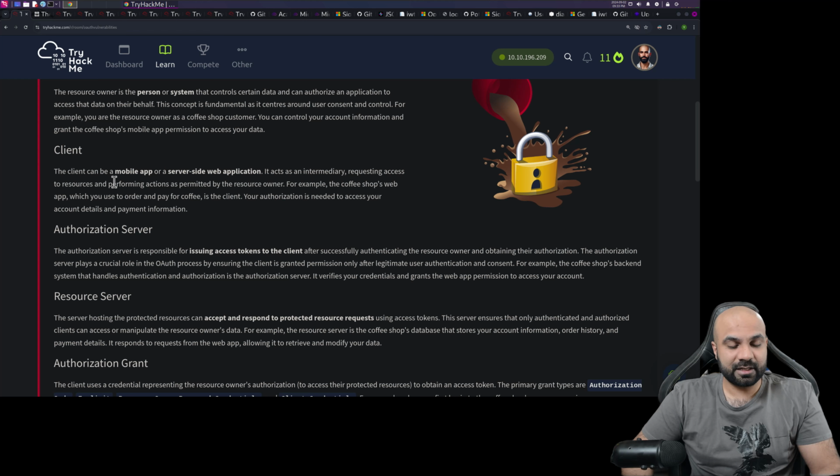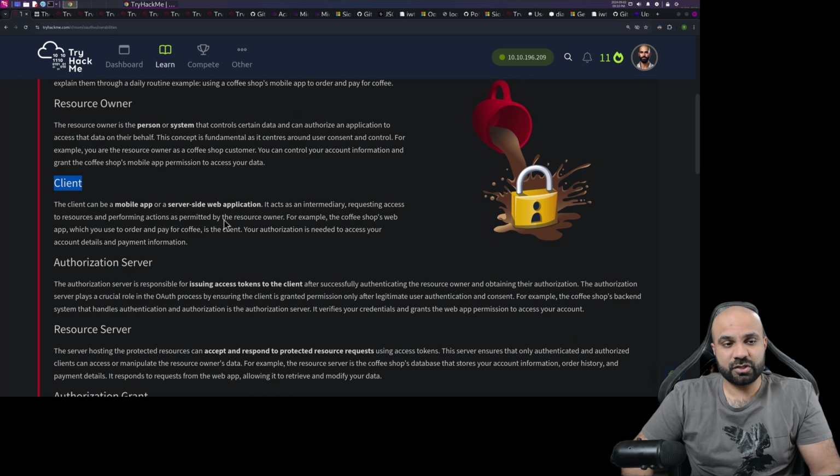Right? The client can be a mobile app or a server-side web application. It acts as an intermediary, requesting access to resources and performing actions as permitted by a resource owner. For example, the coffee shop's web app, which you use to pay for coffee, is the client. Your authorization is needed to access your account details and payment information. So the client is like any kind of website. In this case, we have the coffee shop application or mobile application. So who is the resource owner?